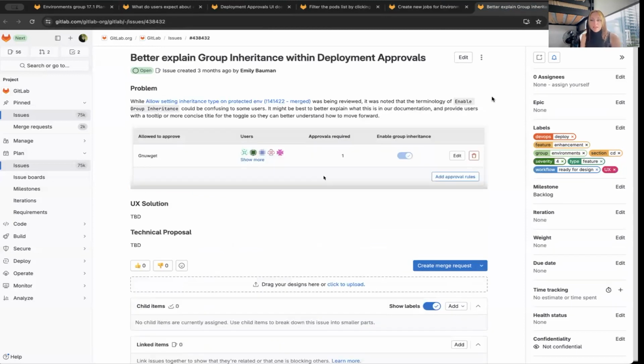And finally, we have another usability enhancement to better explain group inheritance within deployment approvals. Right now we do have a toggle for enabling group inheritance, but a lot of users don't quite understand what that is. So the purpose of this issue is to better allow users to understand what this toggle means and why they would click it.